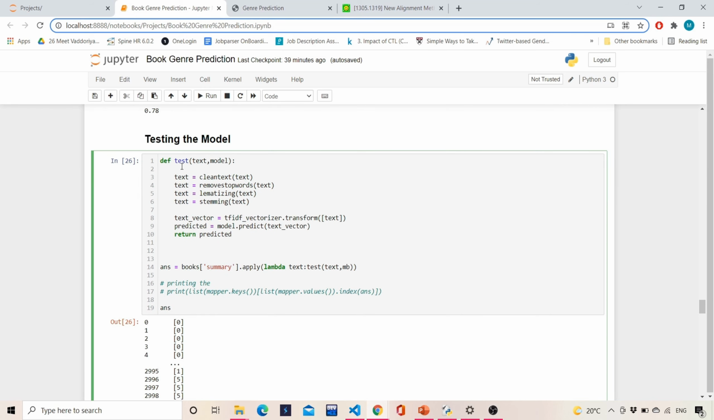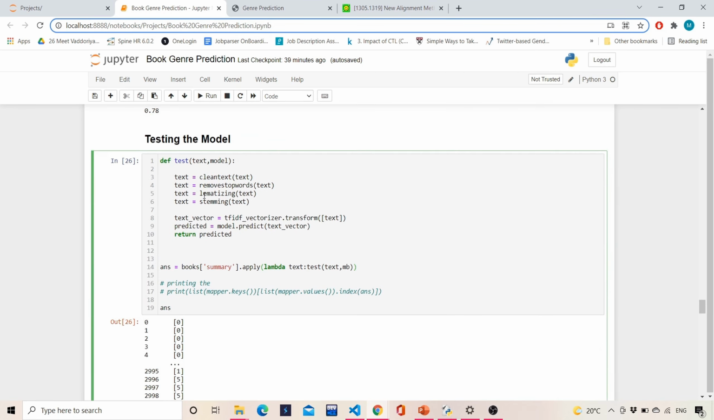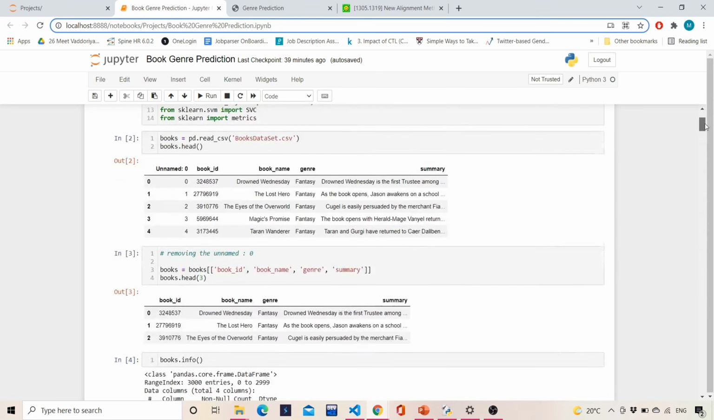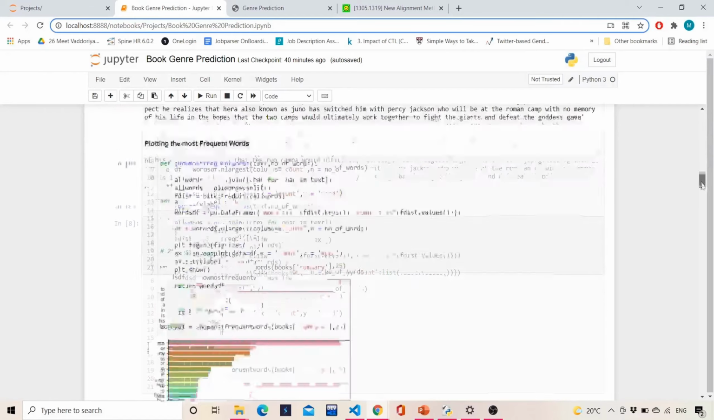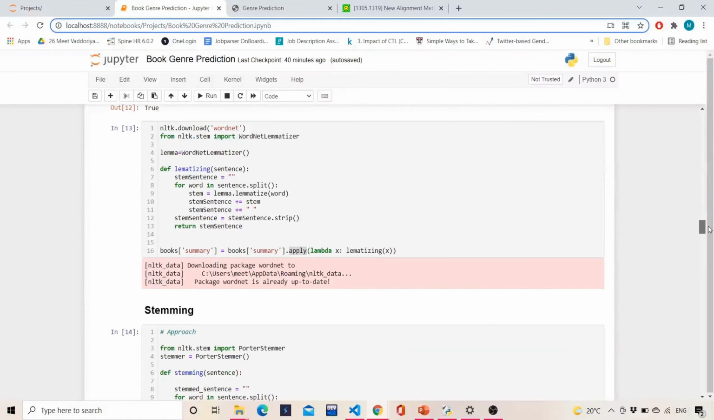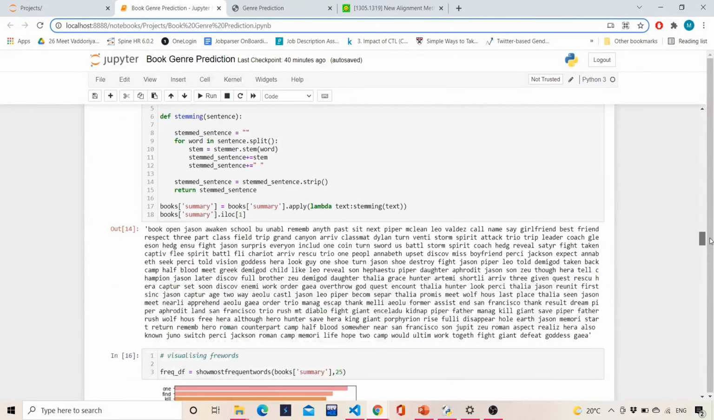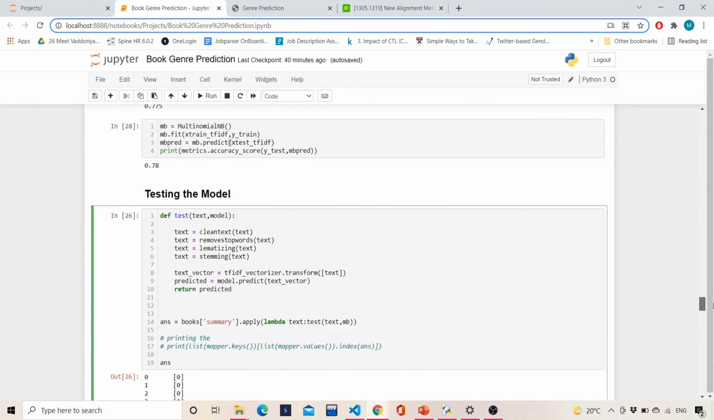So for testing our model, we'll define a test function and we'll apply all the methods which we applied from the starting. So we'll be applying the clean text method, which is present over here in the start. We applied clean text over here, and then we'll apply the stemming method, the remove stopwords method, lemmatizing, and stemming. So all these methods we'll be applying at once now.